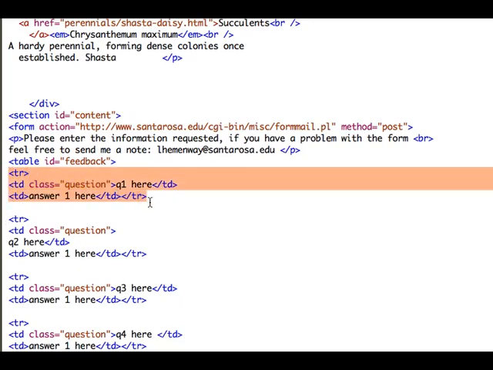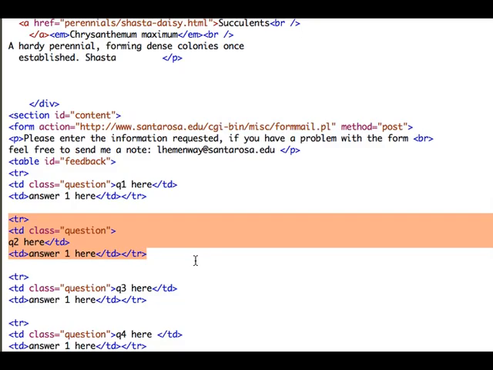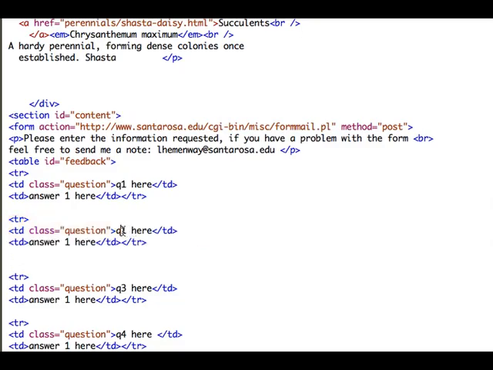I just copied this segment, I pasted it in right here, and then I changed Q1 to Q2 and I changed answer 1 to answer 2, and that's all I did. And then you would of course change the numbers to match. But you're basically putting placeholder text and you're establishing a table.